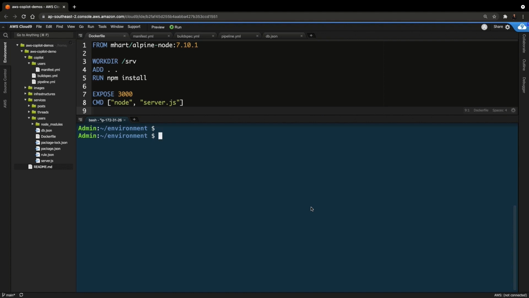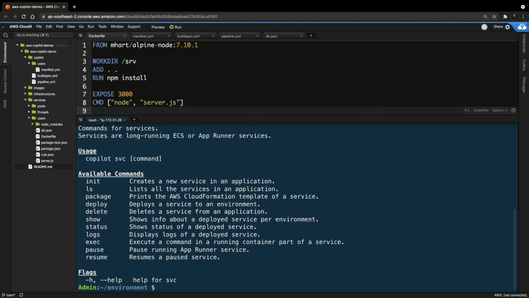So until now, we saw how you can build your applications quickly with Copilot. You can create your release pipelines using Copilot. But now let's also check out quickly how you can operate or find more information about the health of your environment, about certain logs for your different services that you've hosted. So for example, what we will do is we will look at copilot svc help.